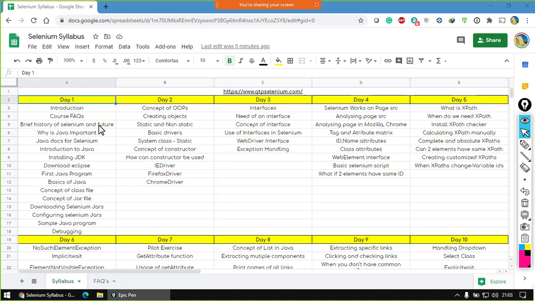The reason is that I want to go side by side rather than covering Java first and then covering the other Selenium concepts. So we will be going parallelly. We would be learning things of Java and then we would be implementing those things in Selenium.